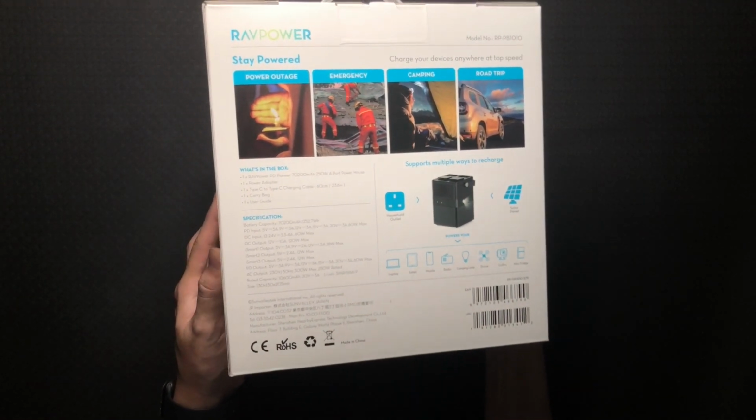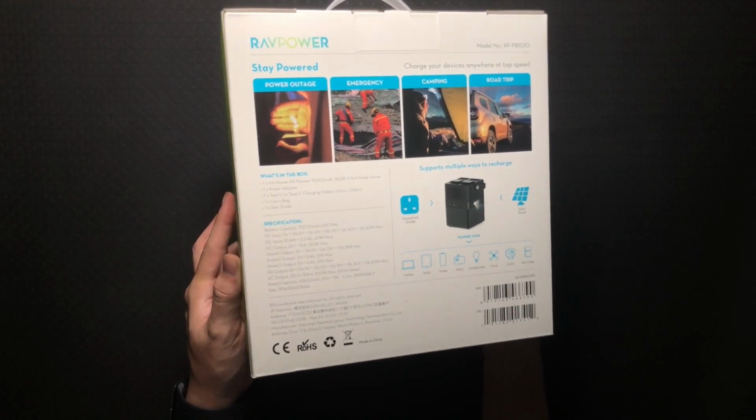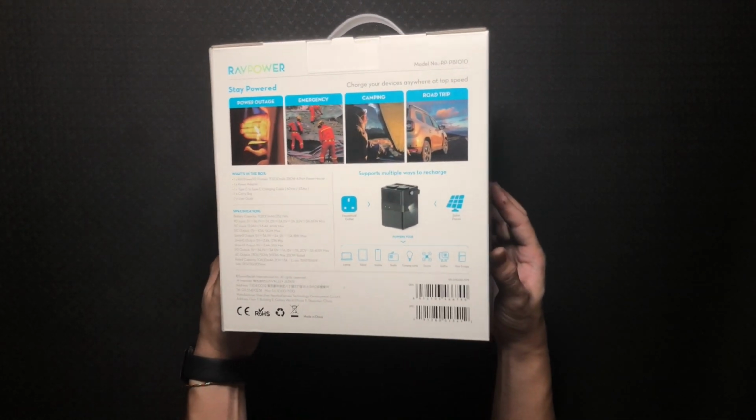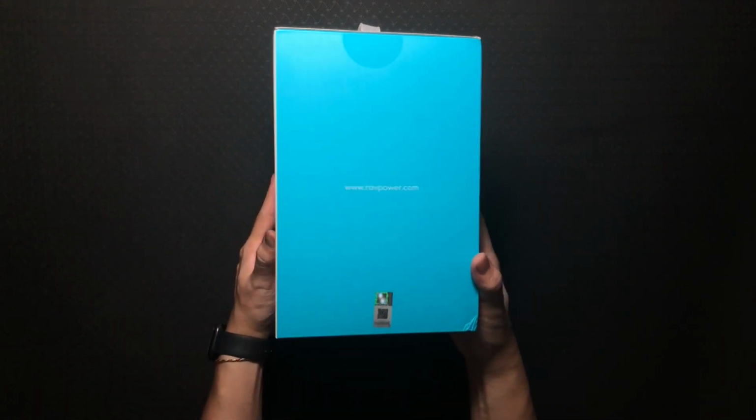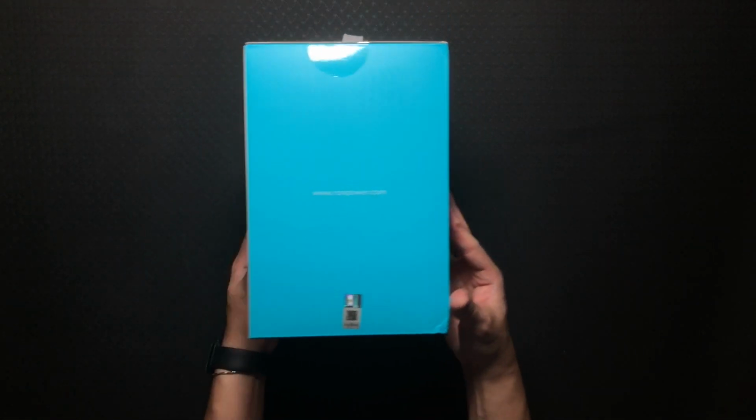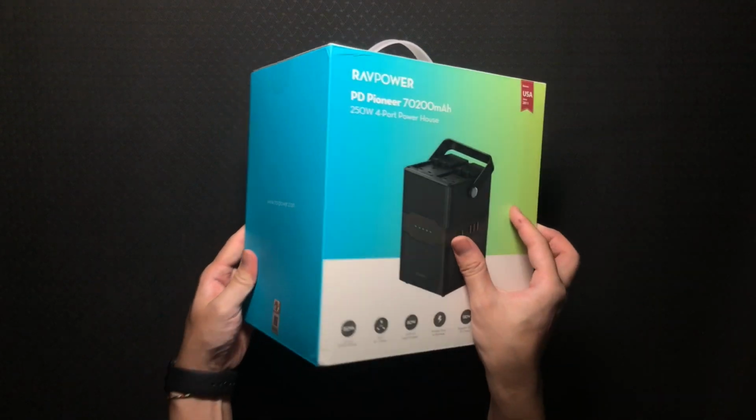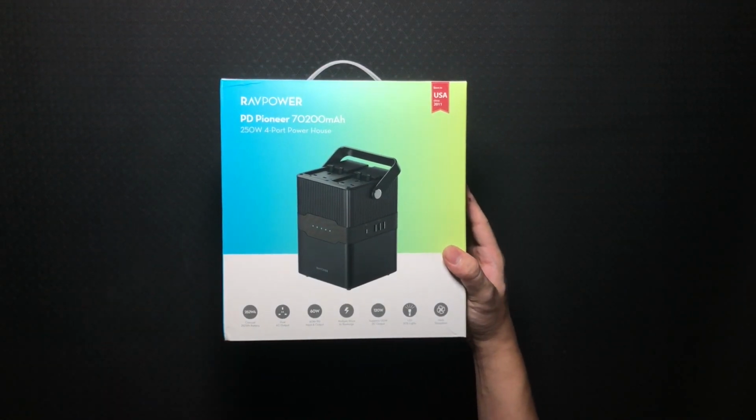So first of all, we can see the box itself is kind of huge, and the back of the box actually indicates what's the scenario that you can use for this product. Nothing fancy on the side, just some authentication QR code.